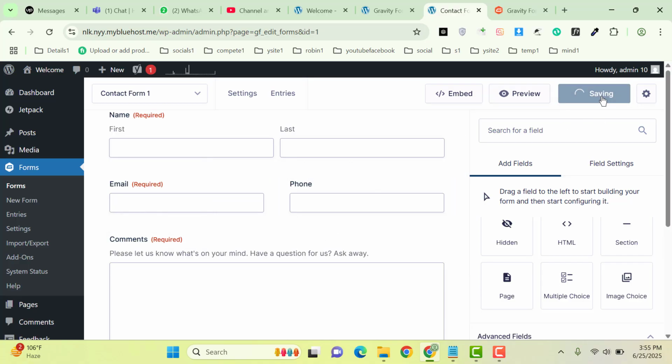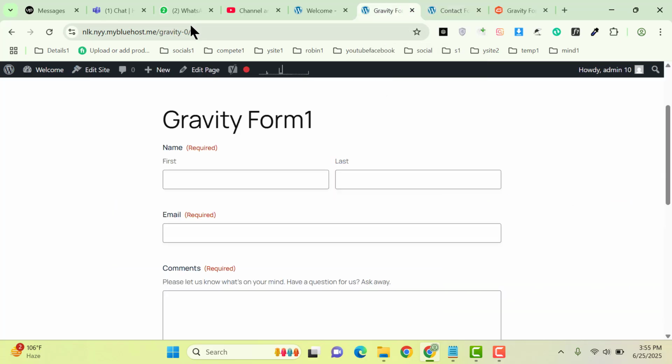Now simply click here to save the form, and let's reload the page. So now here you can see the phone number field is added.